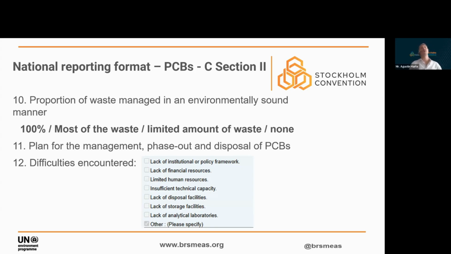Question 11 requests parties to inform whether they have developed a plan for the management, phase out, and disposal of PCBs. And again, this is very much linked to the national implementation plans. If you have developed a national implementation plan where you have included actions to phase out the use and to ensure the safe disposal of PCBs, then you should be responding yes to question 11. This plan, of course, needs to be updated periodically and revised, but of course, it's a starting point.